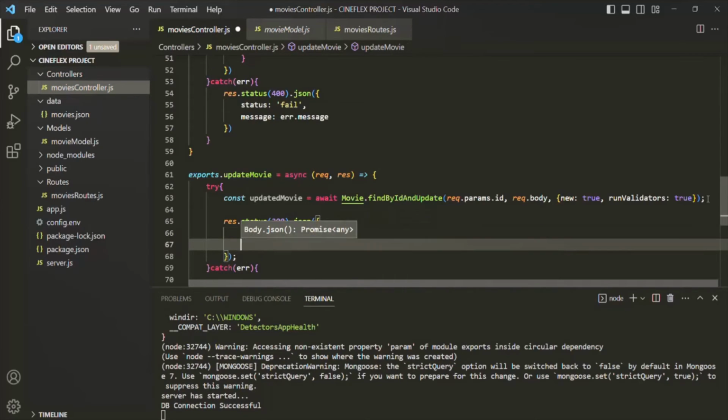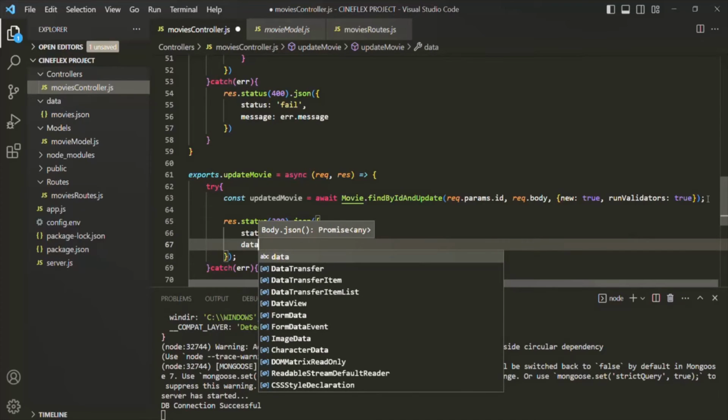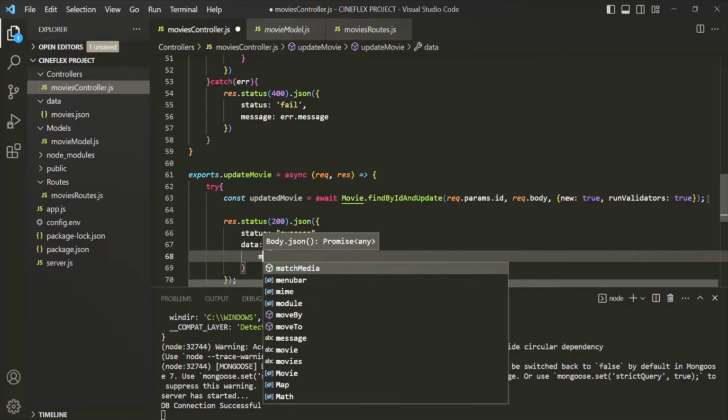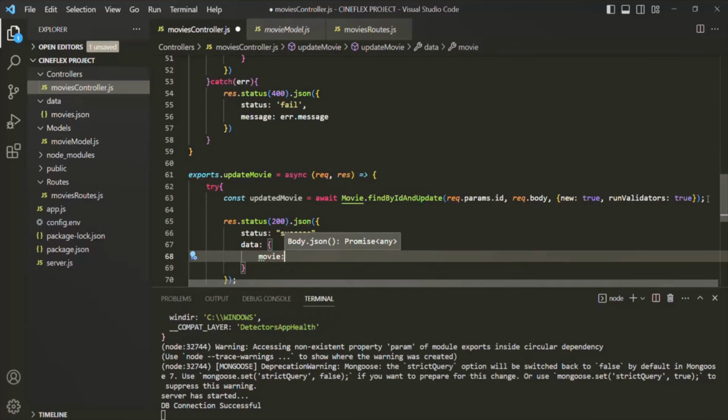And then we are going to specify another field called data. And to this, we are going to use enveloping. And inside that, we are going to specify this movie property. And to this, we want to assign this updated movie.